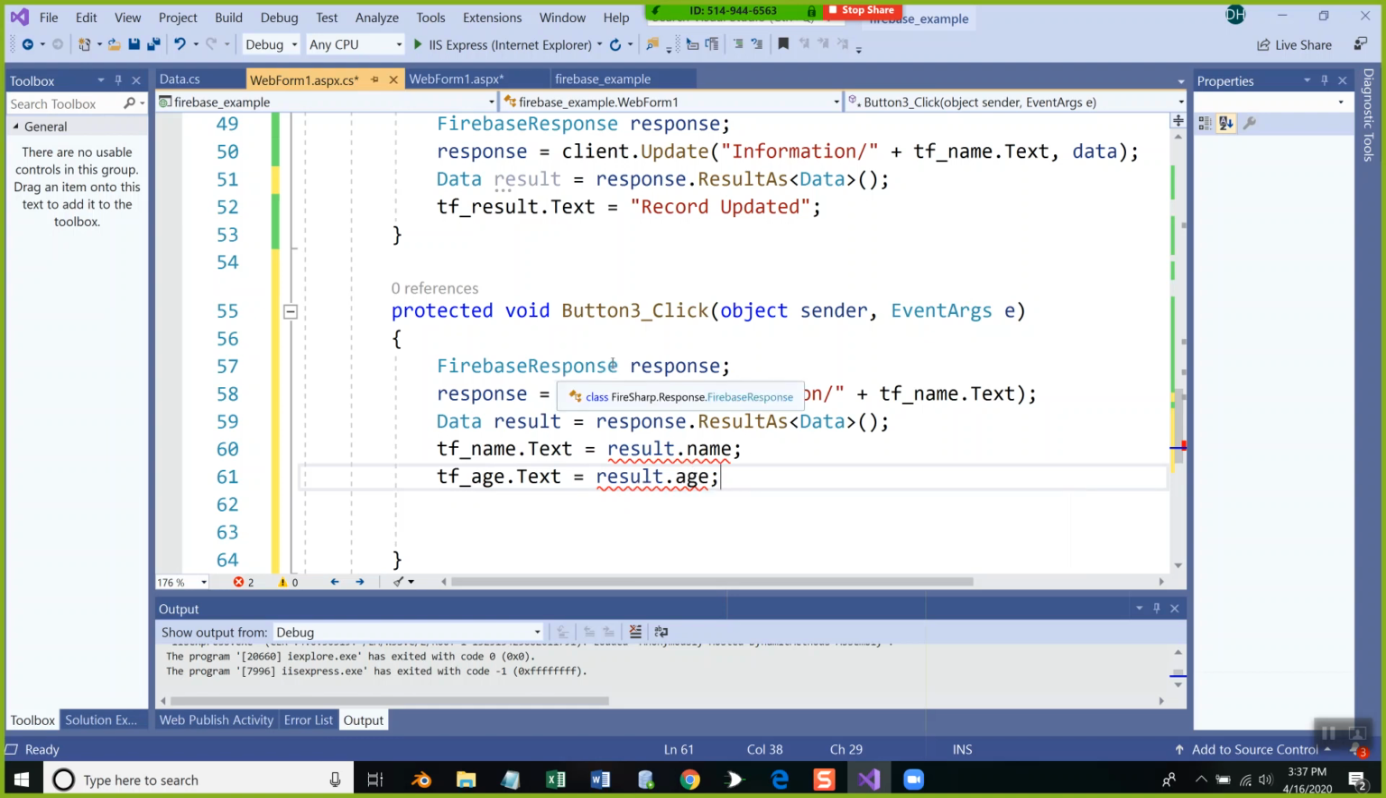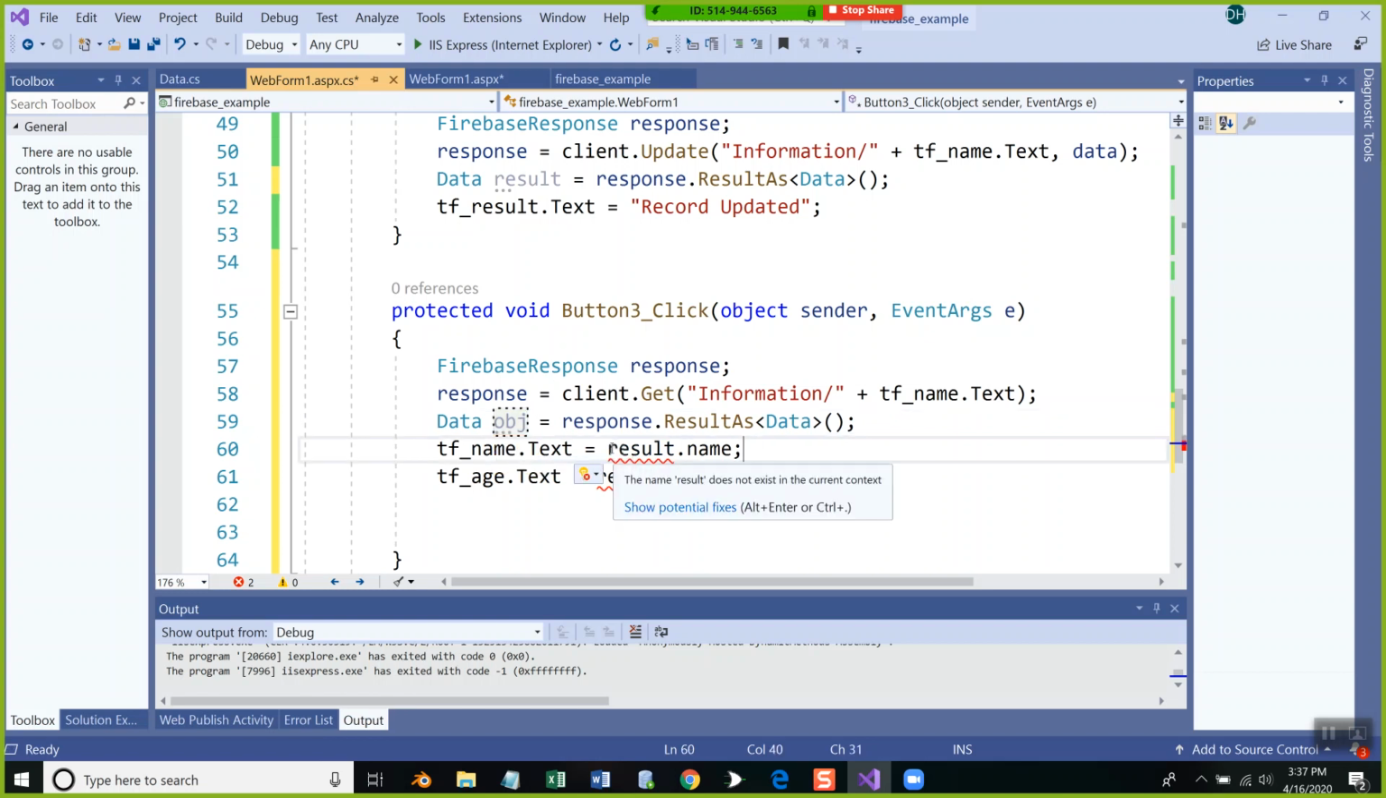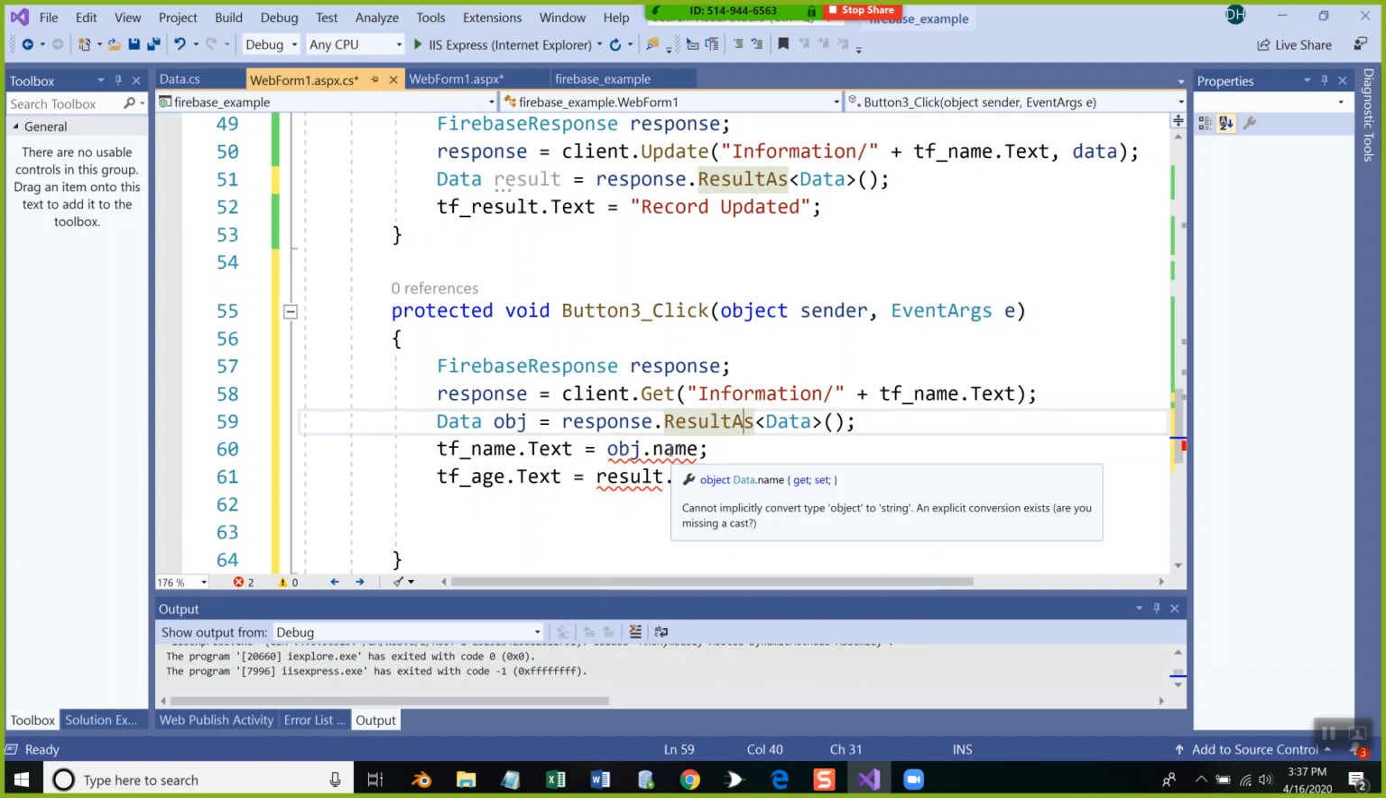Okay, I'm gonna look at a little cheat sheet now. I'll try to follow the pattern then. Response equal client dot get information slash name. Then what else do I got? Data, I call it OBJ, is equal to response. OBJ dot name. TF underscore name dot text.